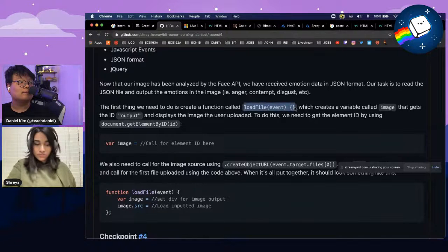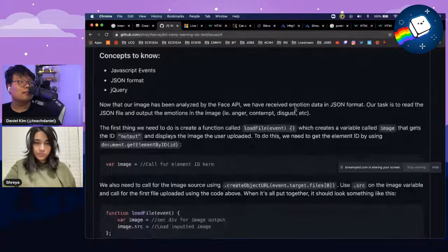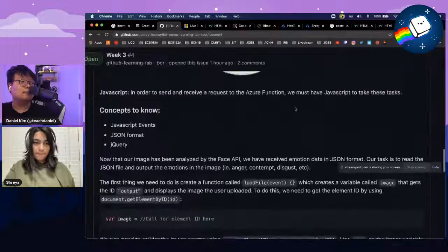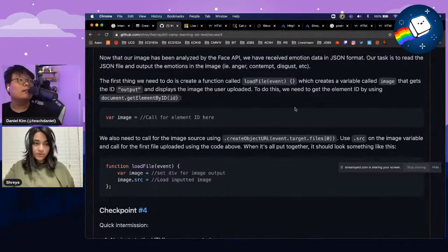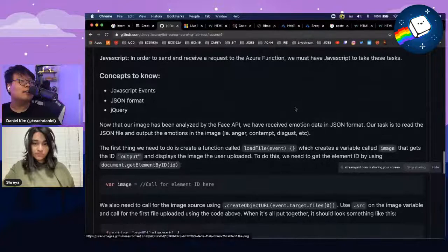Load file. So what are you doing now? Creating a function called loadFile, which creates a variable called image that gets the ID output. Is this in the same file that we were just editing, or in the same folder but a different file? I don't know. Let's figure it out. What does it say in the instructions?